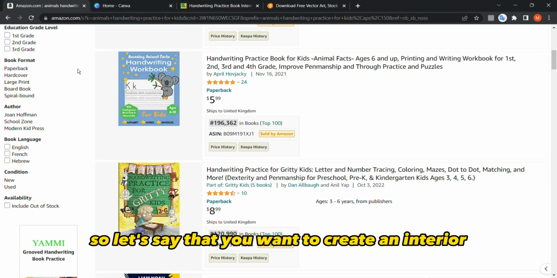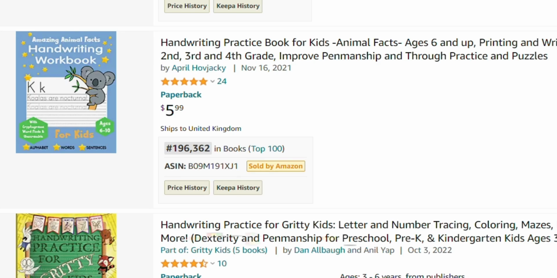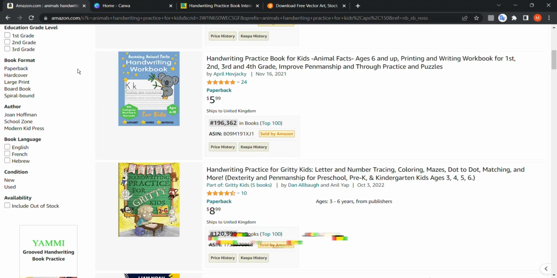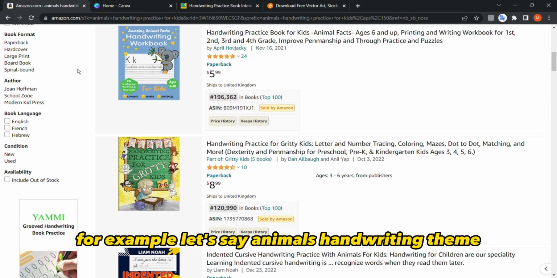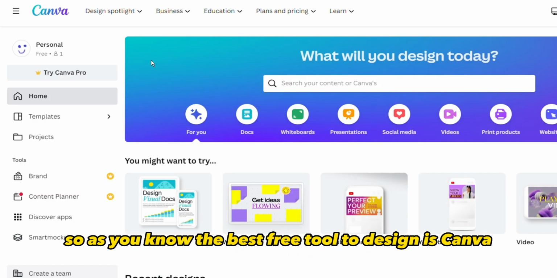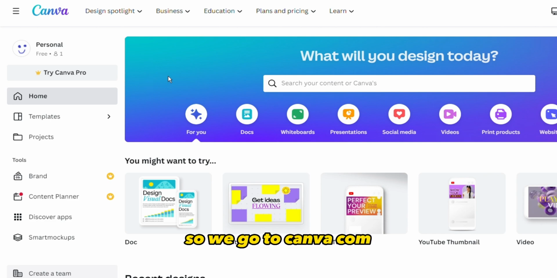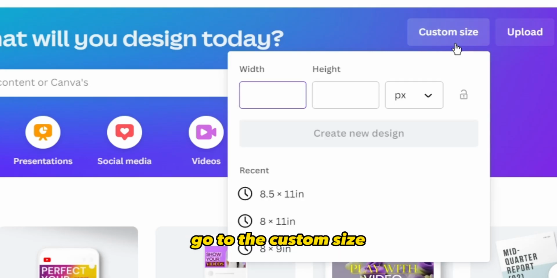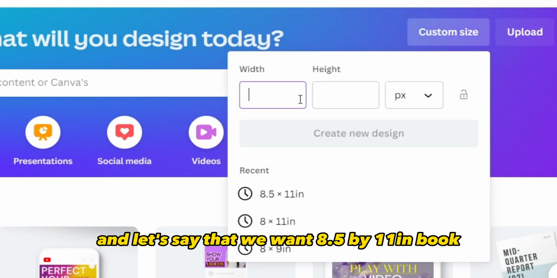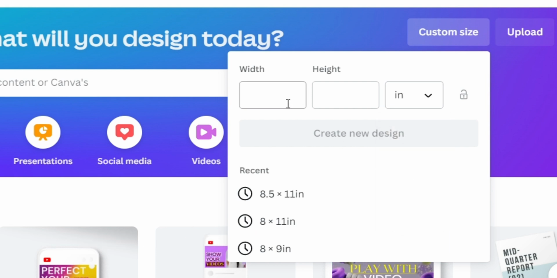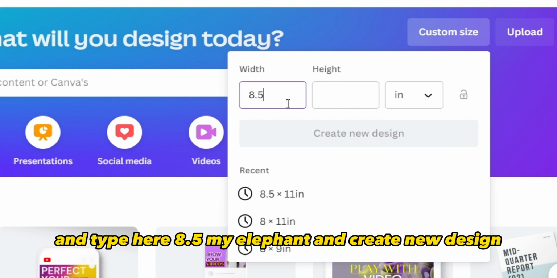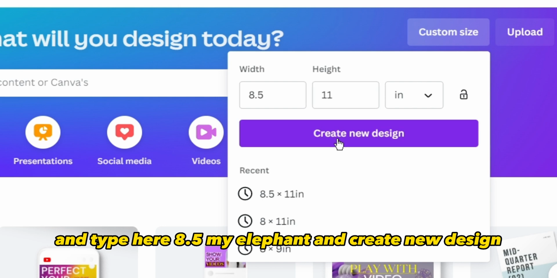So let's say that you want to create an interior in the handwriting books niche, for example, an animals handwriting theme. As you know, the best free tool to design is Canva. So we go to canva.com, go to the custom size, and let's say that we want an 8.5 by 11 inches book. So we are going to change from pixel to inches and type here 8.5 by 11 and create new design.